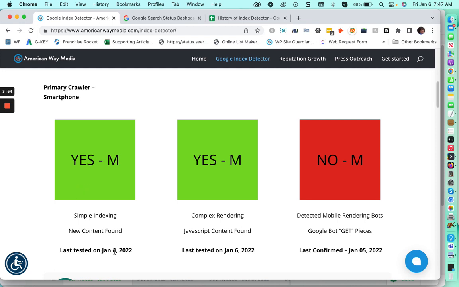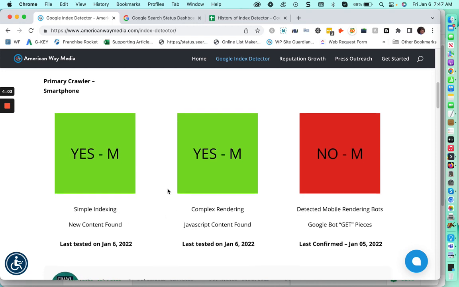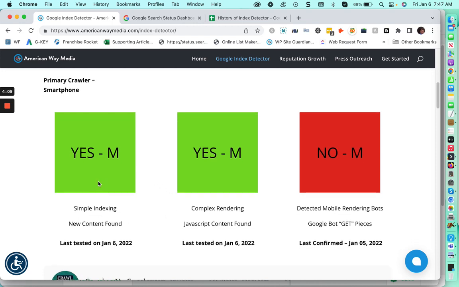So that's the primary mobile crawler site. Now, I'll show you the log here first, but let's just go through it. So today, the simple tested on and the JavaScript tested on. But as of this morning, since midnight, I did not detect any mobile rendering bots. So I can say I last confirmed I saw them yesterday, January 5th.